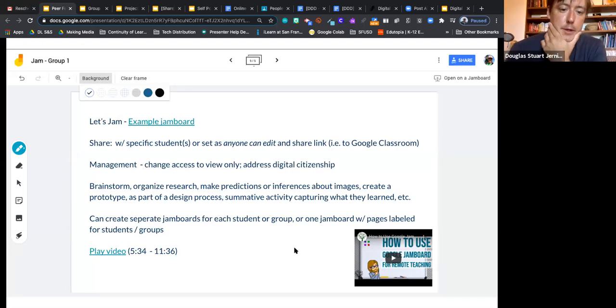And so Jamboard's a great way for students to brainstorm, organize research, make predictions or inferences about images that you import into Jamboard. They could use Jamboard to create a prototype using multiple slides as part of a design process, or as a summative activity capturing what they learned.